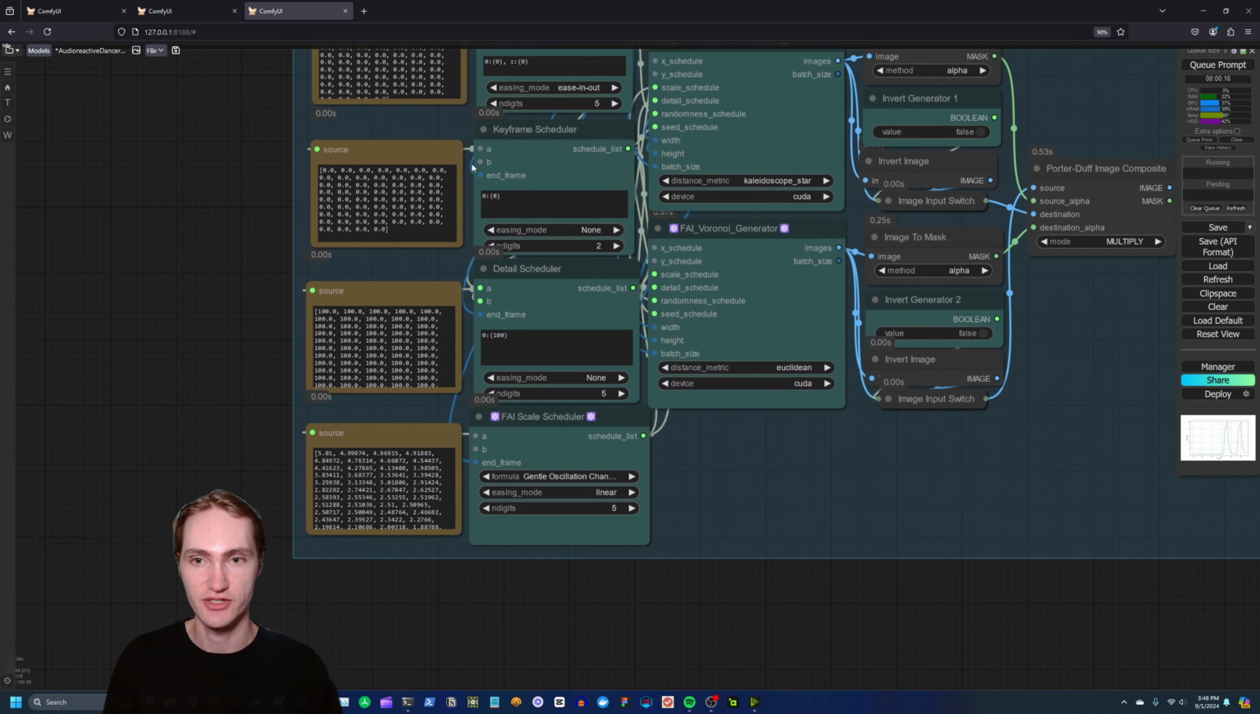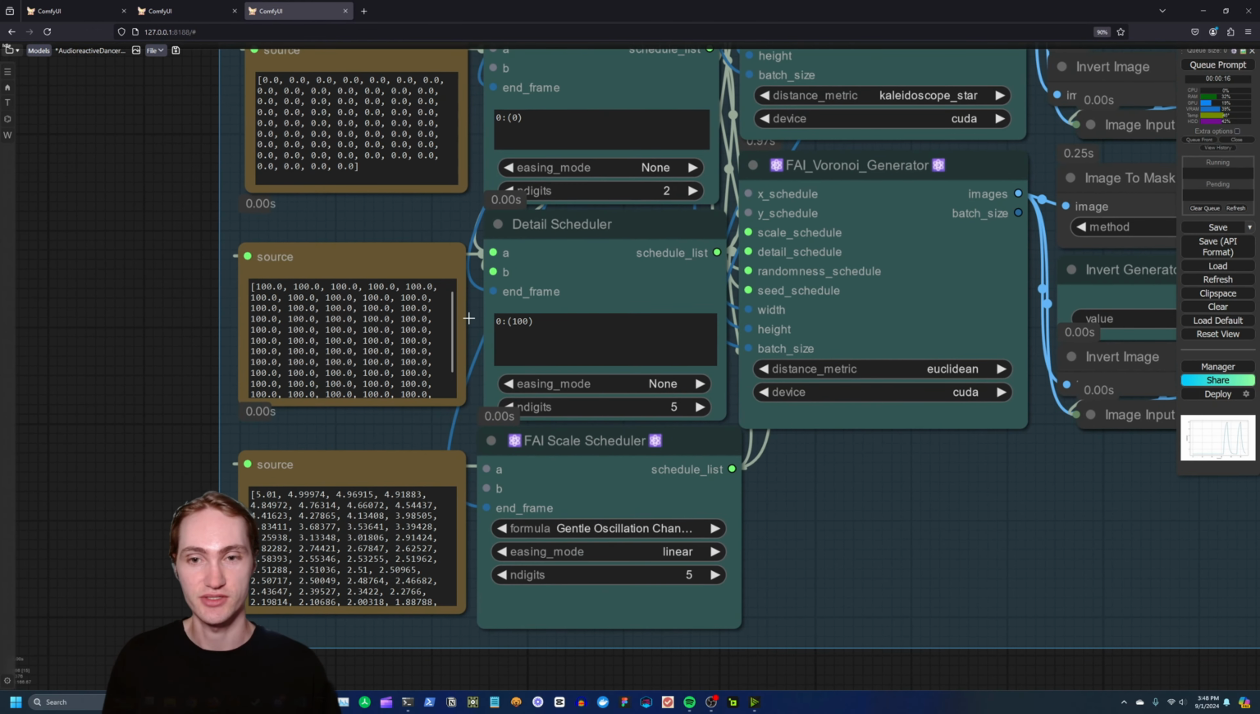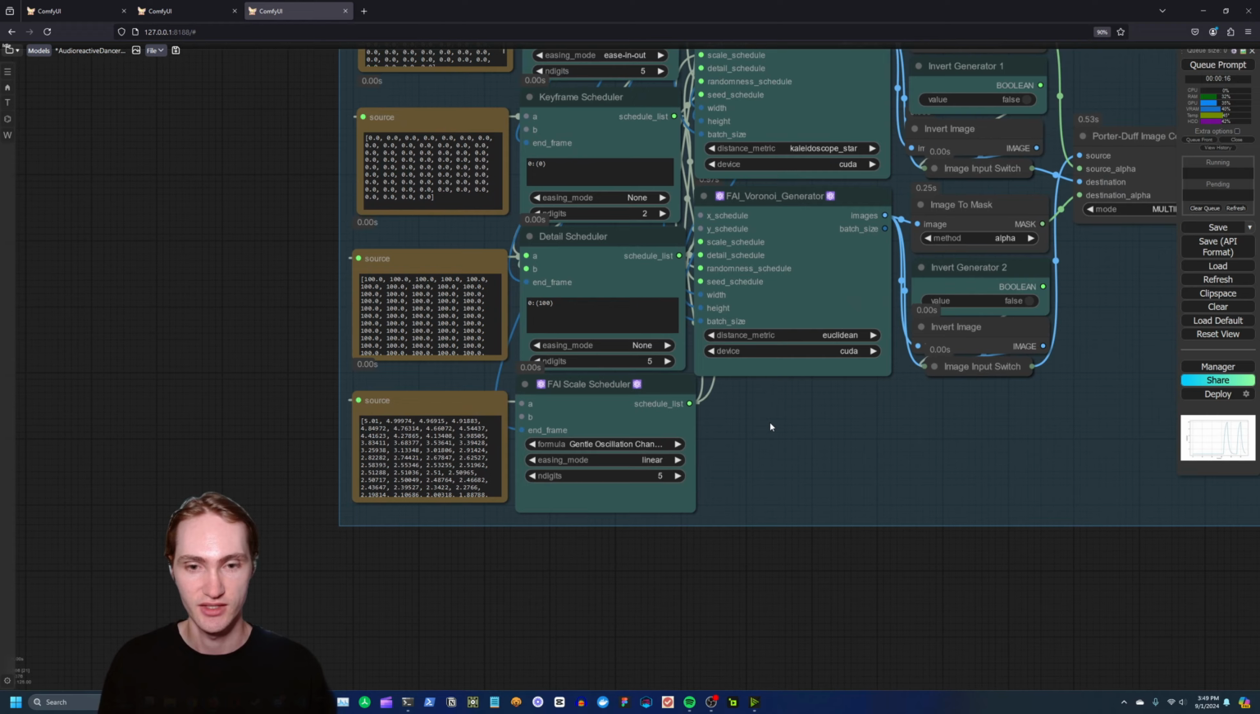You also have your keyframe scheduler. I haven't really played around with that too much. Detail scheduler, so this is how detailed, how many points in the Voronoi noise you have. Try experimenting setting this to a really low number like 1 and a really high number like 100 or 200 and just see the difference in the result.